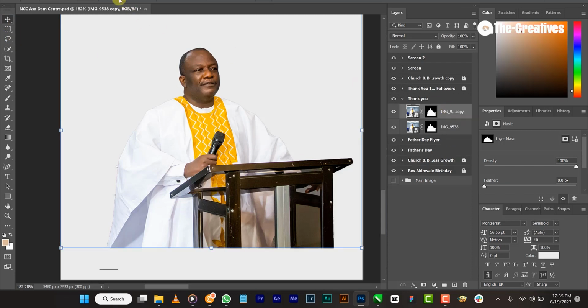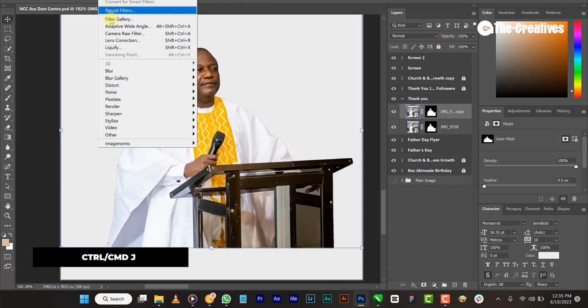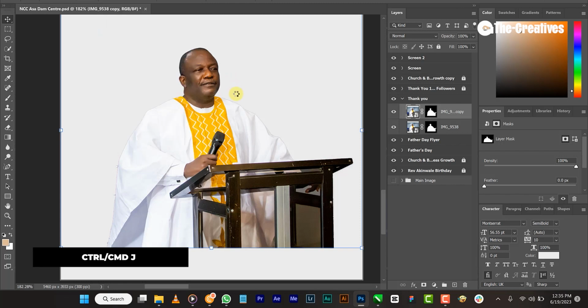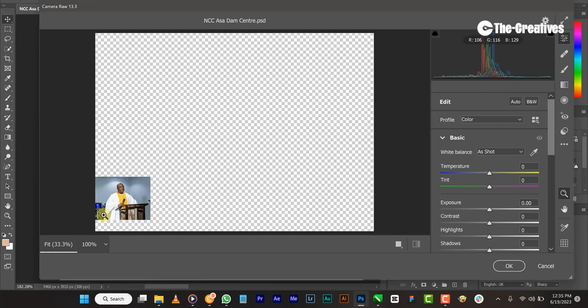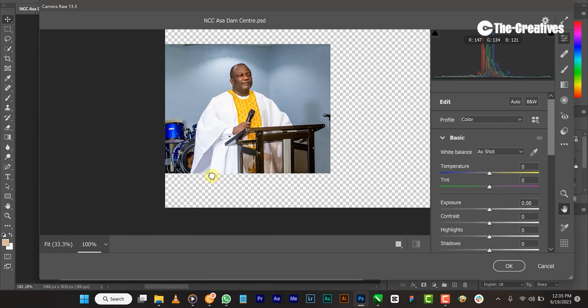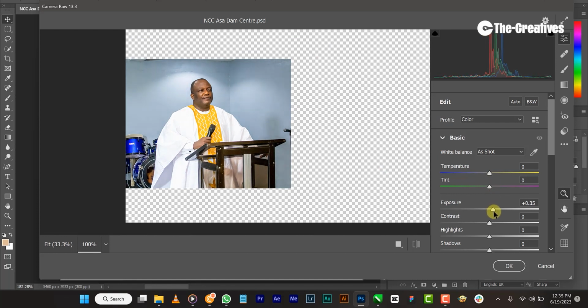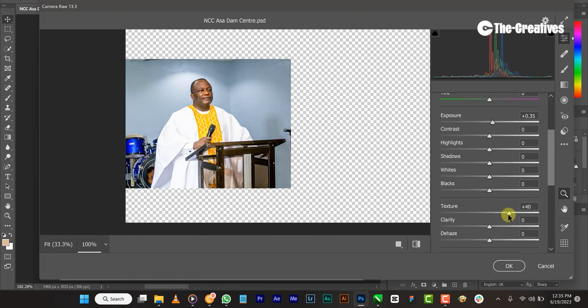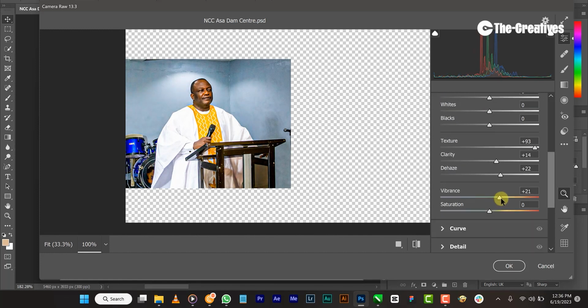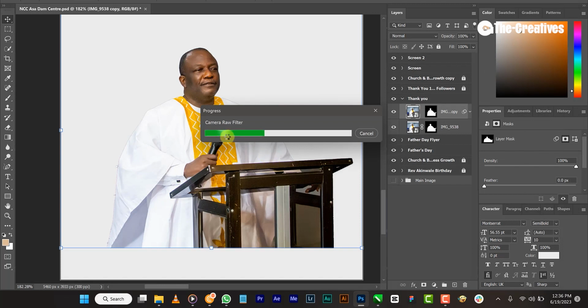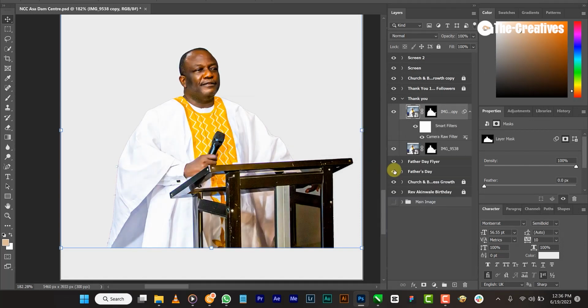Then I want to work on the image. I have to copy, Ctrl J to copy. Then go to filter and go to camera raw. I want to work on the image to get a perfect image that I'm satisfied with. So that's what I'm trying to do now. Increase the texture, increase the clarity, increase the exposure and the hands to get a perfect image. So you have to do it based on what you need.